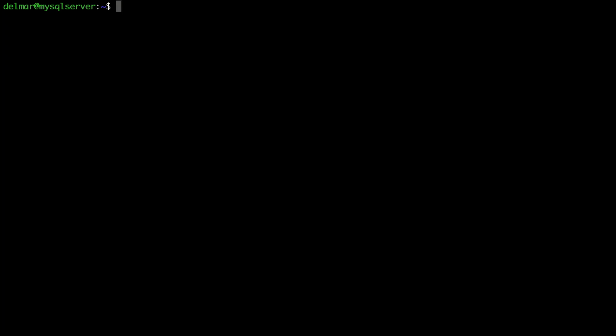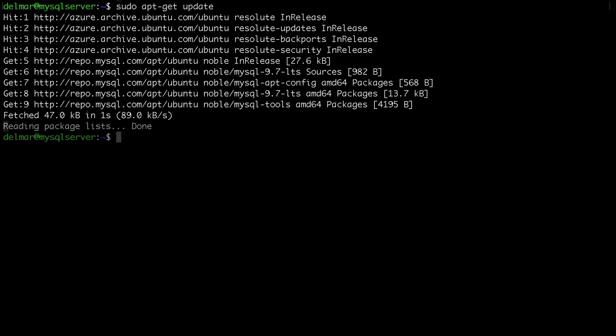Let's hit clear. And as the installer warned us, we now need to run apt-get update in order to load the MySQL package metadata from the newly added repository. Let's hit enter. That completes within a few seconds.